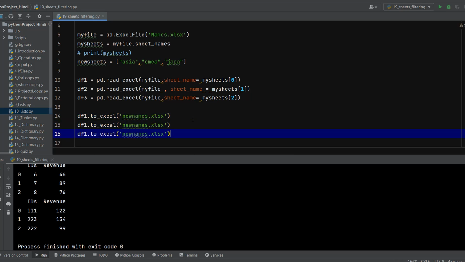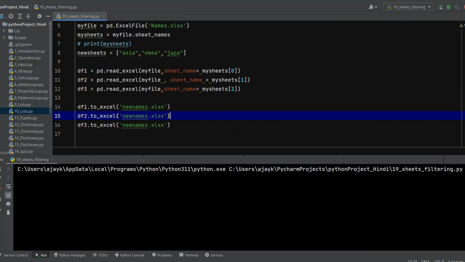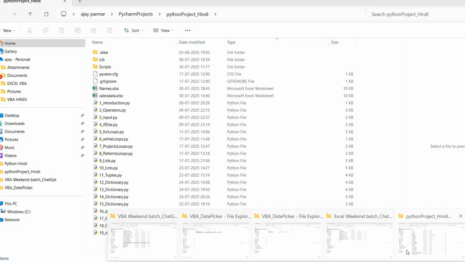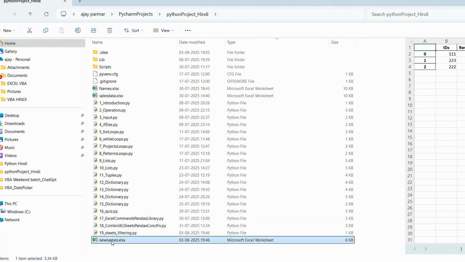Now you tell me, then you will export data frame 2 as well. You will export data frame 3 as well. Run it, right, because the data frame has already arrived. It should be exported. The process is finished. Okay, this is a very good thing. So let's go to our same folder. I should find this file there. So here's the file, see, new name. It was new name, right?